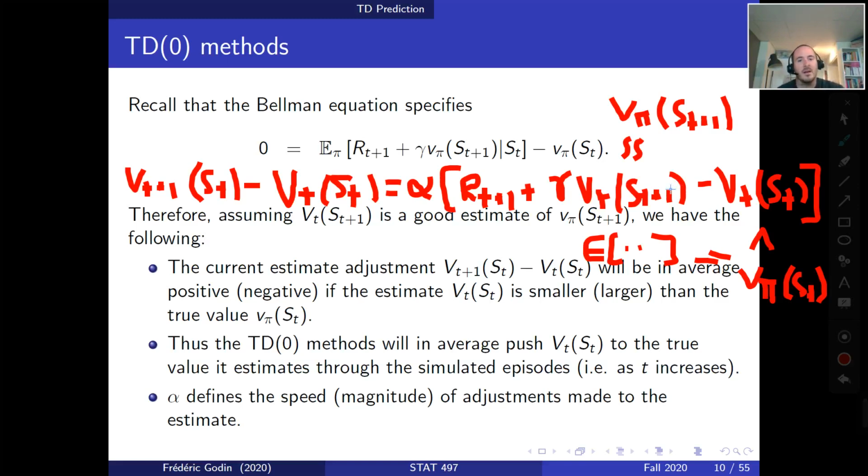One quick detail here. We said this rule on average pushes our estimates in the right direction, but how fast does it make the pushes? Well, this depends on this parameter alpha here, which is again the learning rate, and which drives the magnitude of adjustments we make.